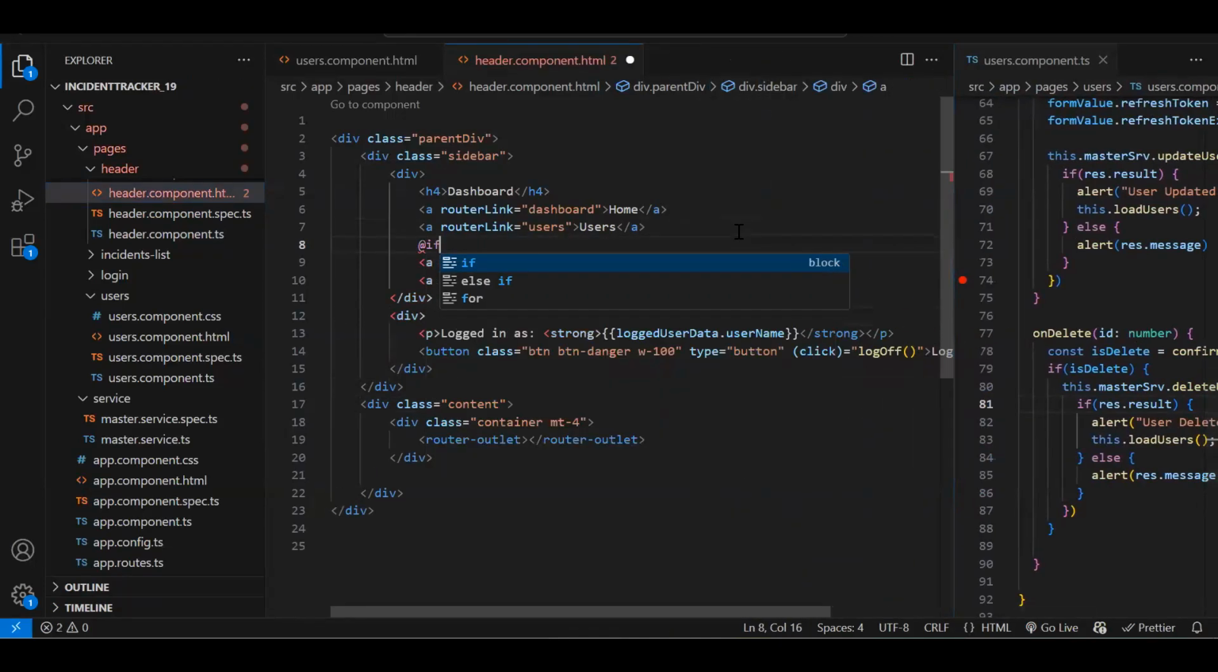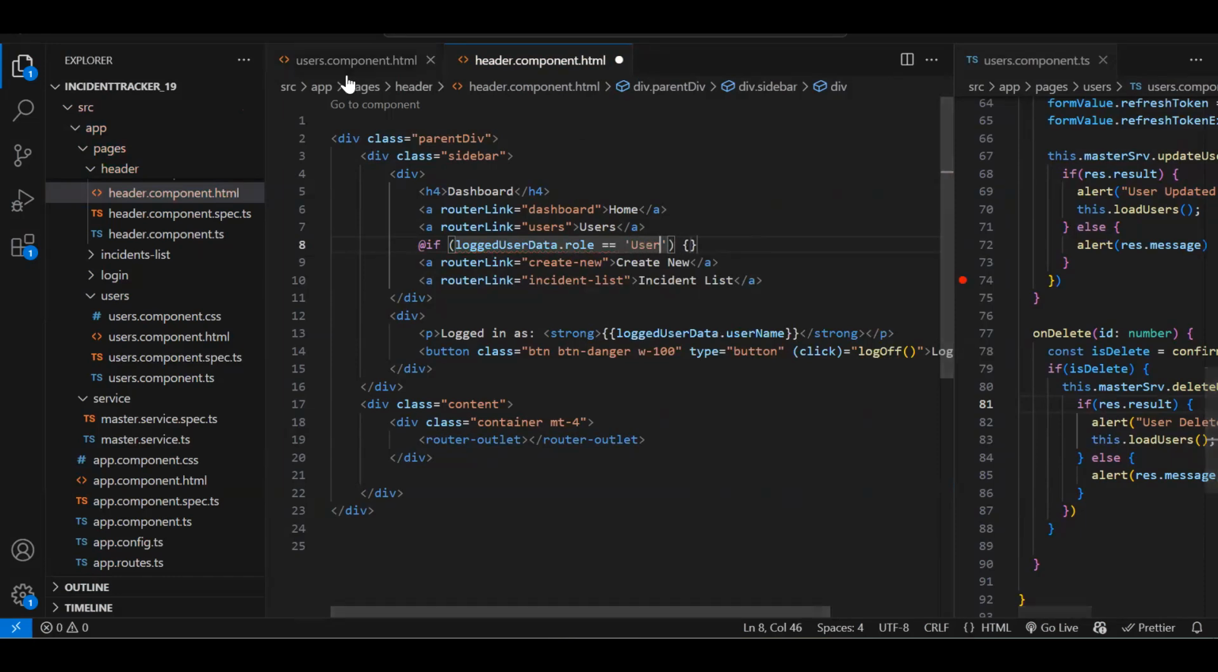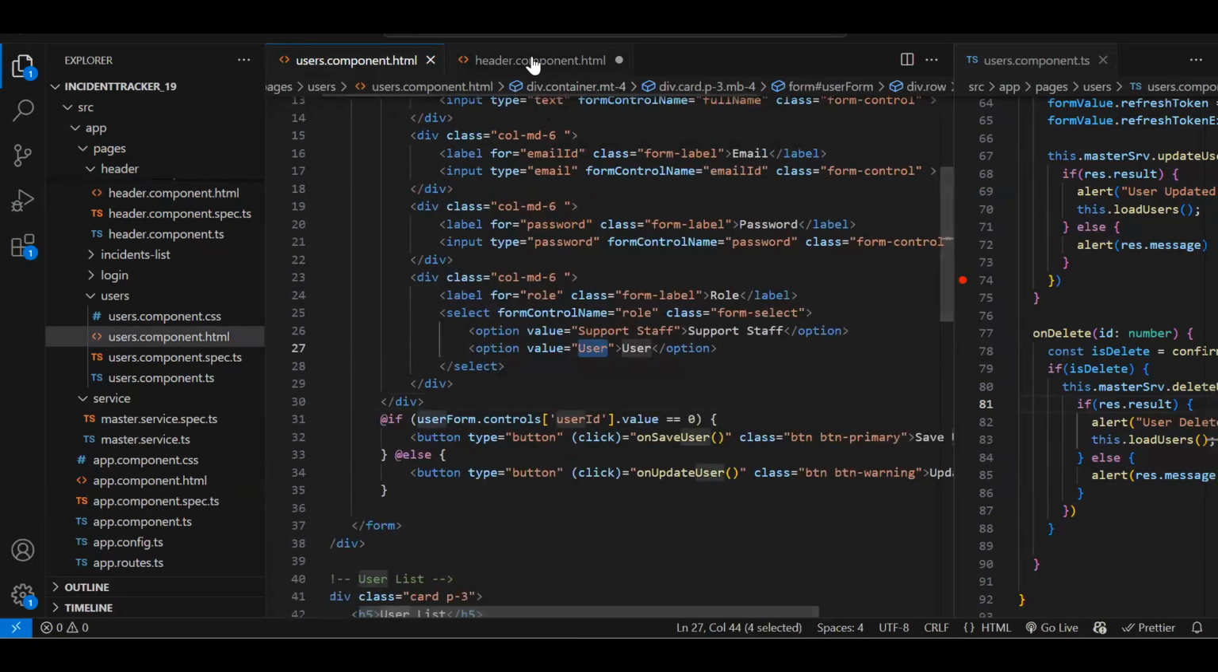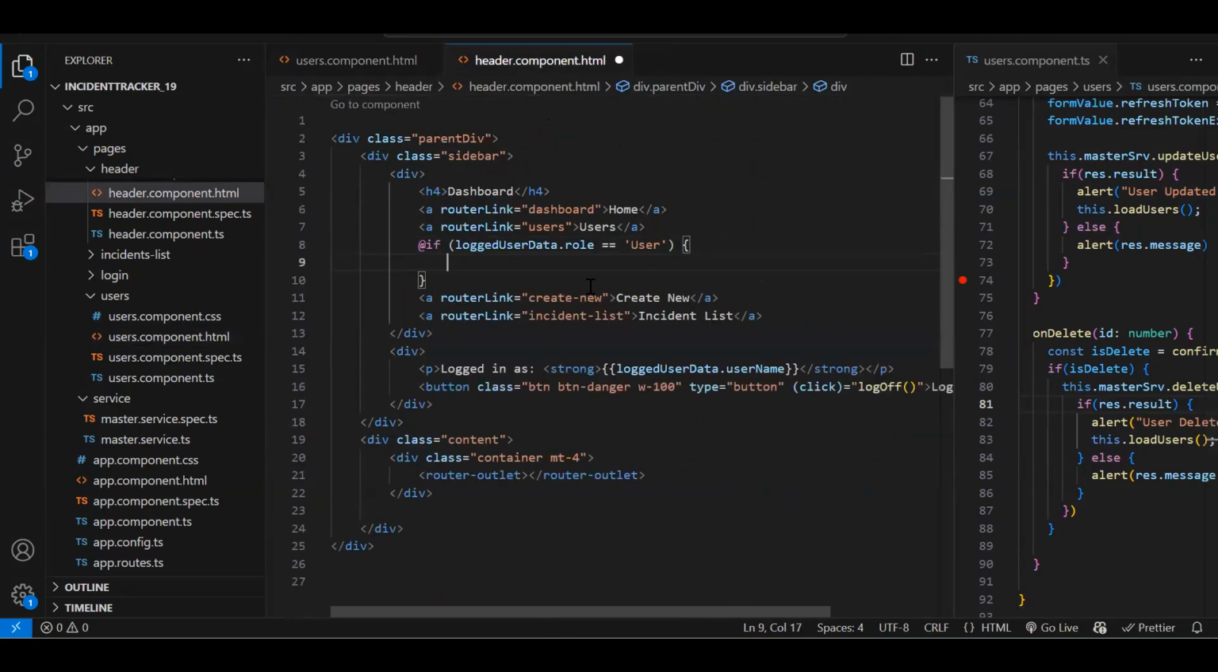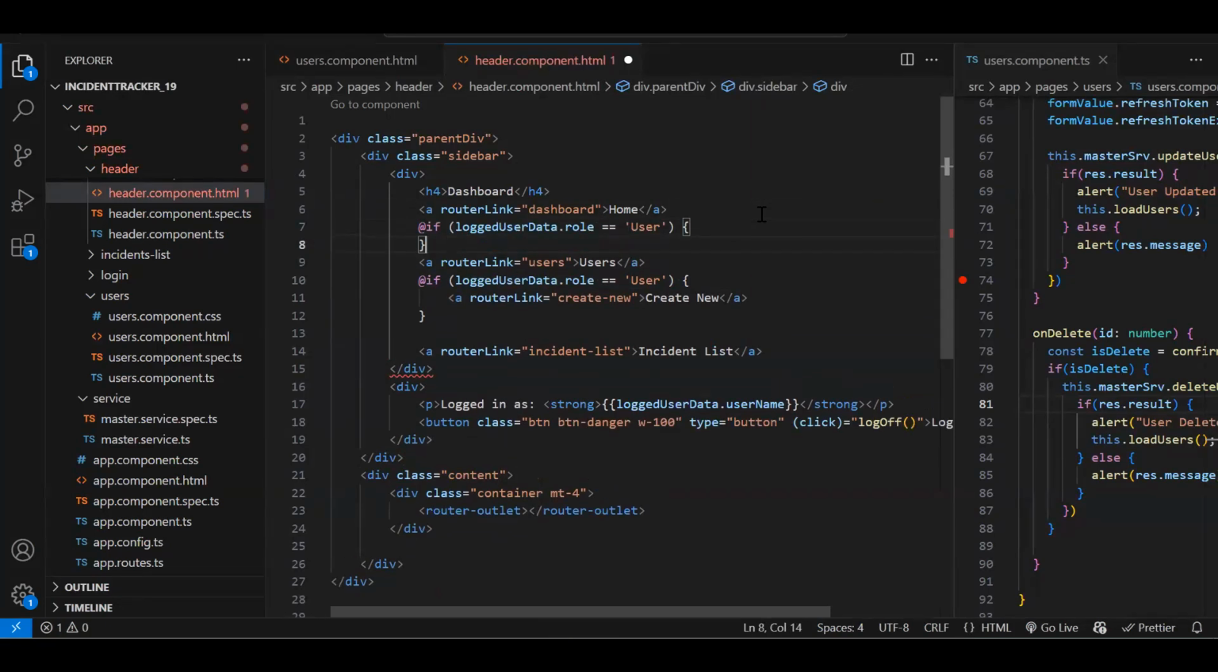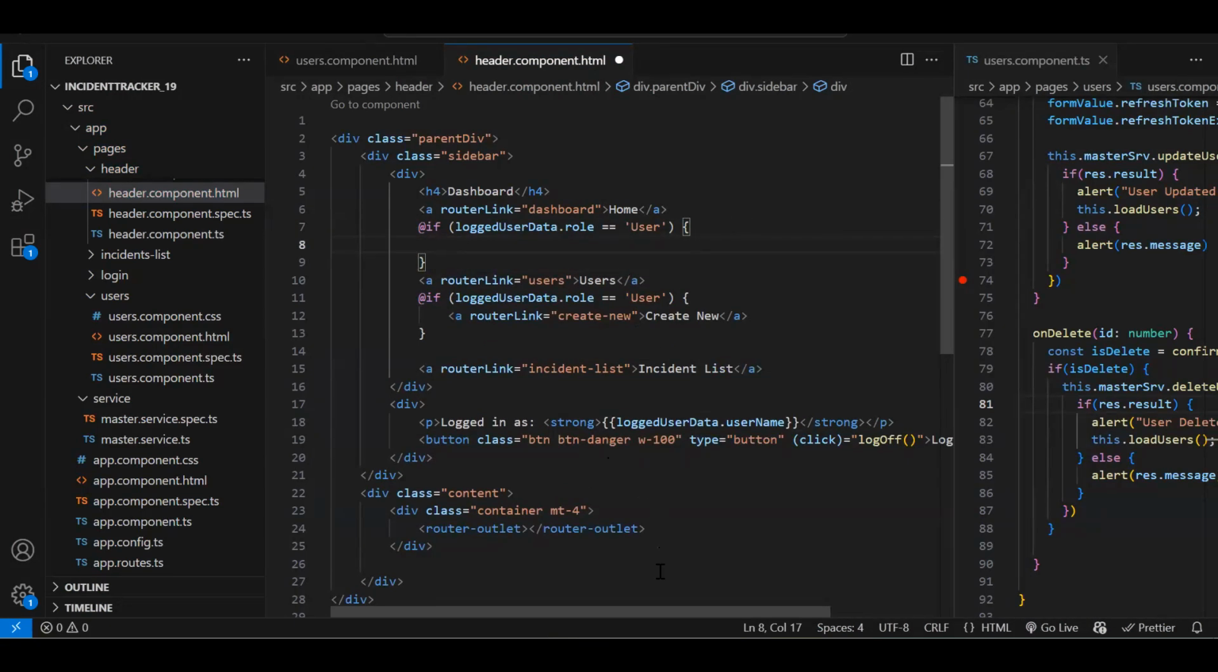So over here, at the if, logged in result dot role, if it is user, let's check the spelling also. Yeah, capital User only. So if it is user, then only we need to show this create new link. And if it is admin, then only he should be able to create all the users, because a normal user should not be able to create users, correct? So if the logged in role is admin, then only he will be able to see the users page, because admin only will be able to create the users. Fine. So this user page will be available to admin. Let's save and check.